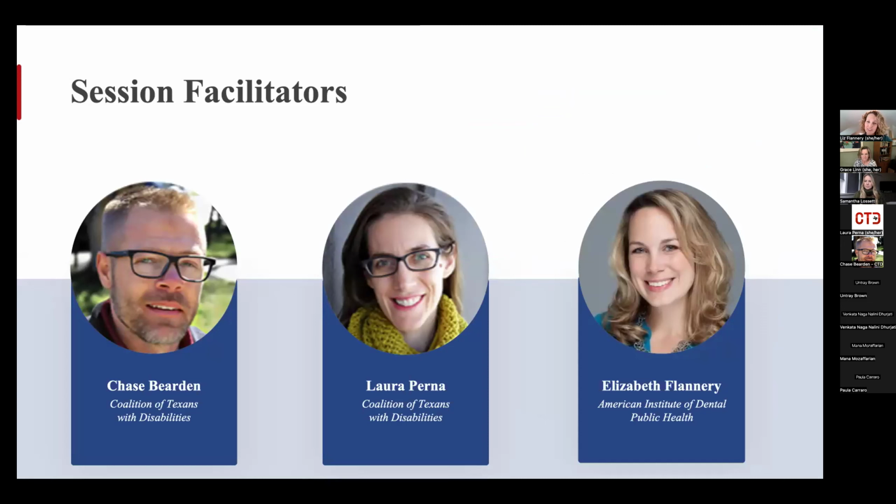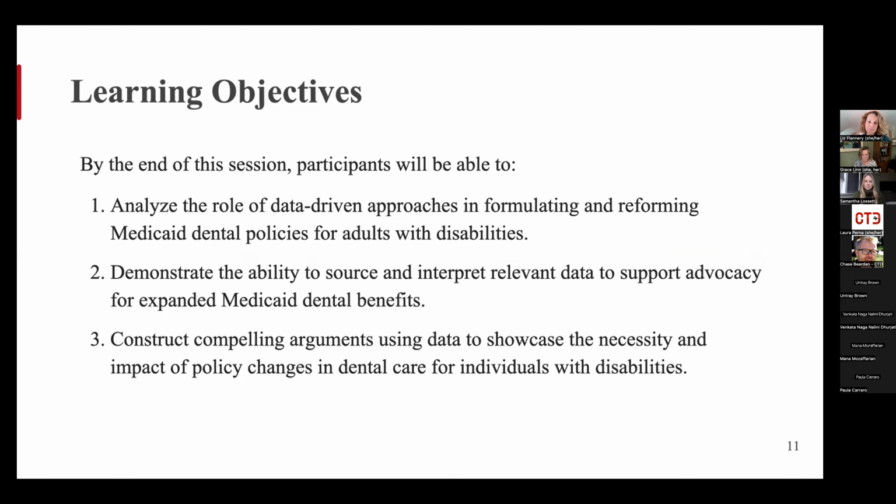Our session facilitators here today, we have a photo of all of us. To the far left, we have Chase Bearden from CTD, who will be sharing a case study. We have Laura Perner from CTD, who will be leading us through our community discussion. And myself, Elizabeth Flannery from AIDPH, all the way to the right. I will be presenting on using data to shape policy. So we can go to the next slide.